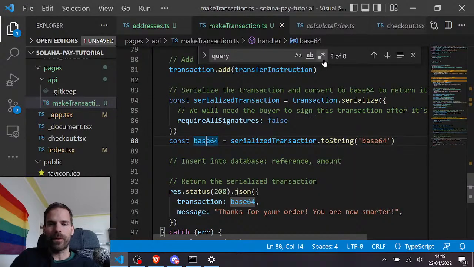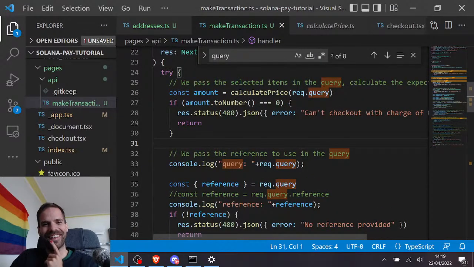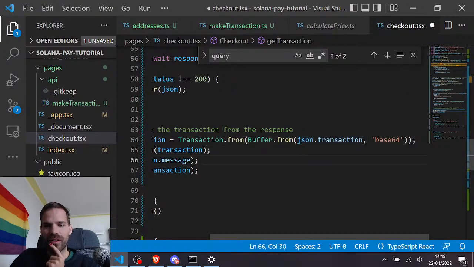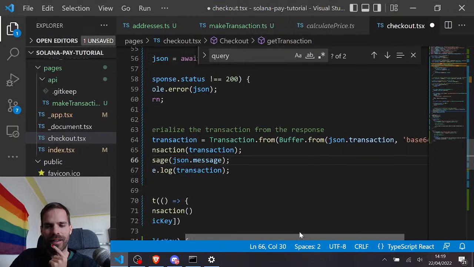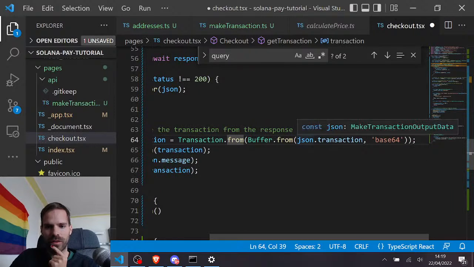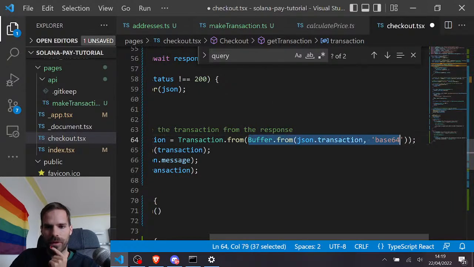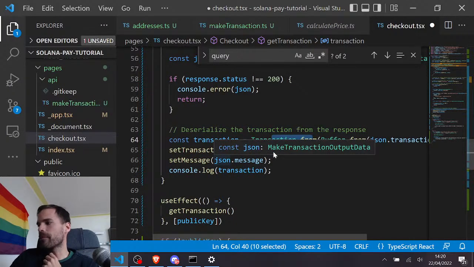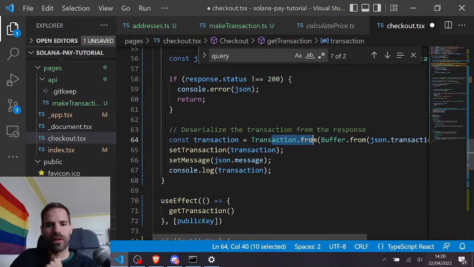Oops. Wait, I can use my mouse. Genius. No? There. And then we can create a transaction again from this. Okay, so the buffer from, okay, this deserializes it, and then from that buffer we can create the transaction again. Okay, never done that before, but cool stuff.